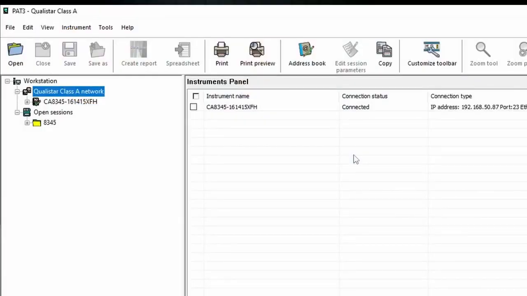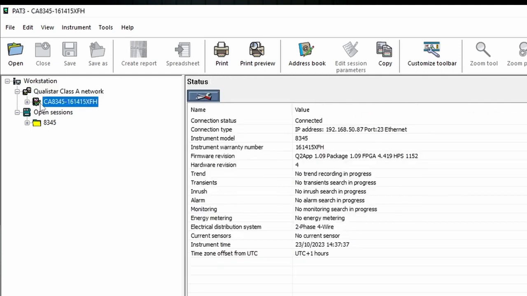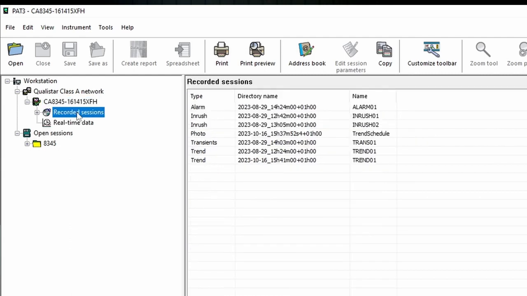Obviously then we need to connect the instruments, which I've shown in a previous video, and now we can have a look at actually downloading the data. So if we connect the instrument, we can see that we're actually connected up, and we can see that we've got the little green tick there. And directly below the instrument name, we've actually got a list of recorded sessions. So that will read the data off the SD card of the instrument, and it will tell you what sessions are available.